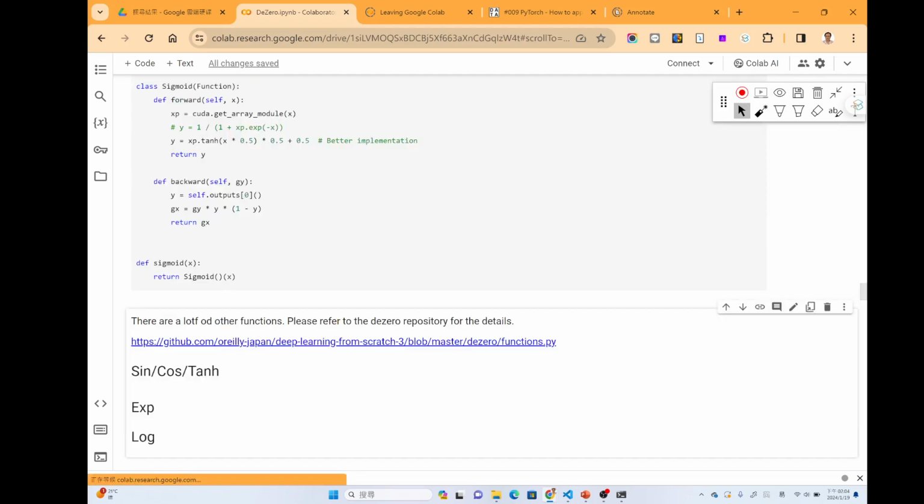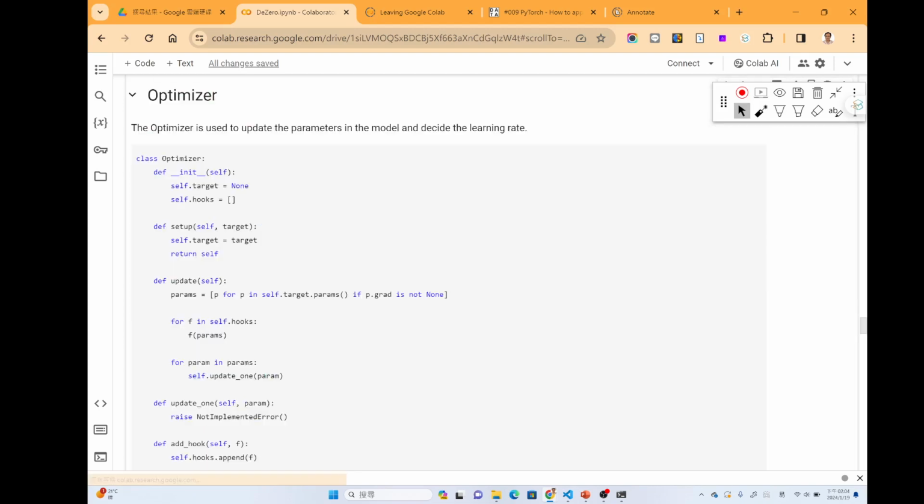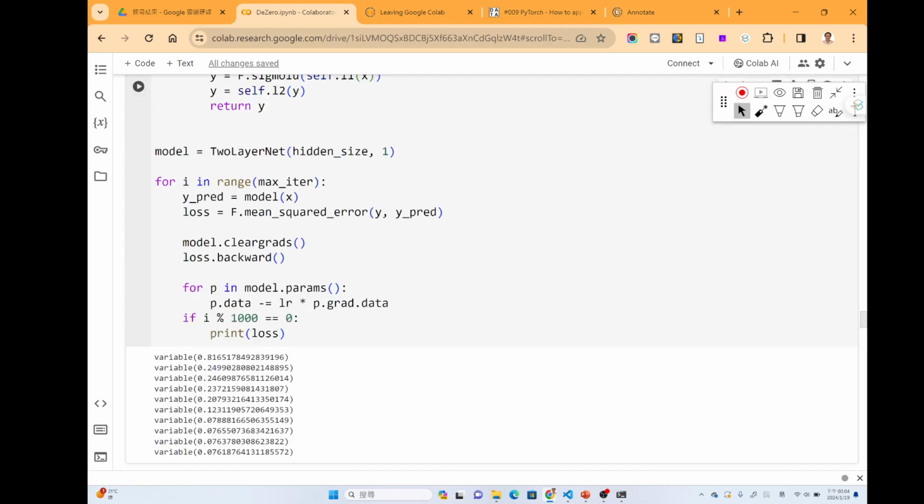Sorry, let me think. Let me find it. Okay, then we could write the function in this way. So instead of calling the clear grad for every parameter, we just call. Before I explain this, I may need to discuss the models.